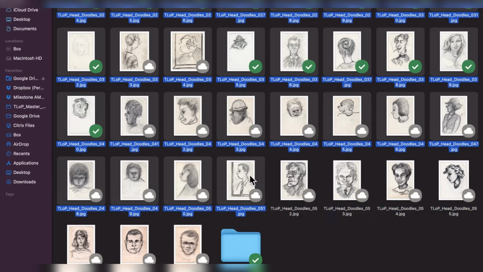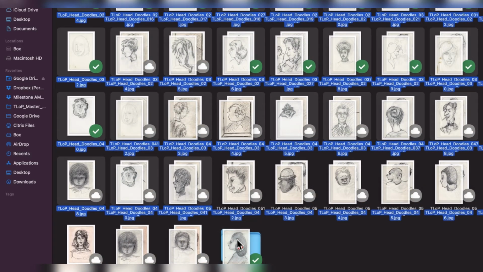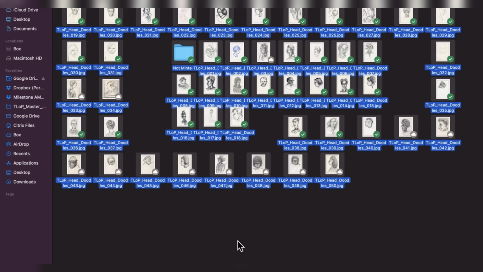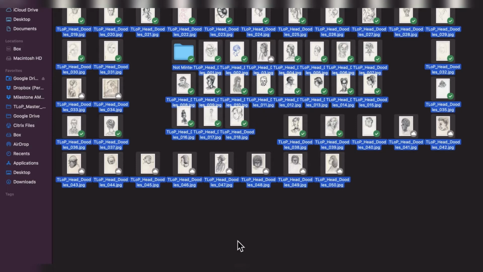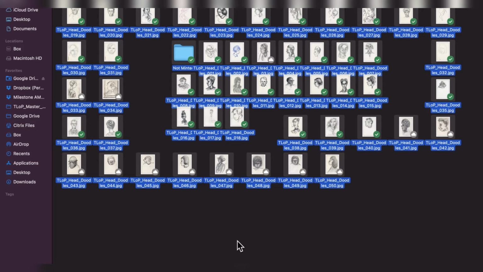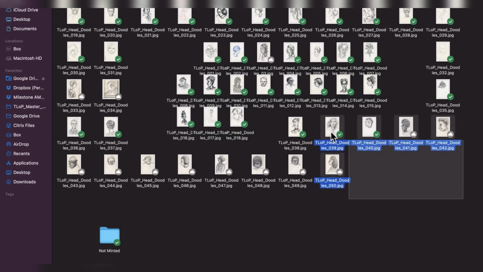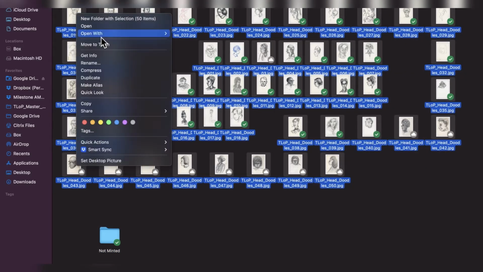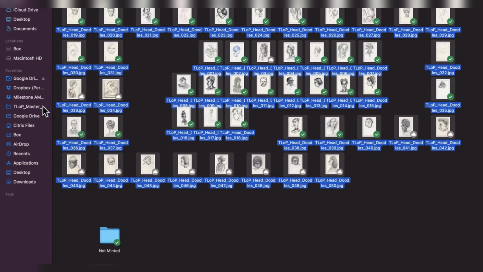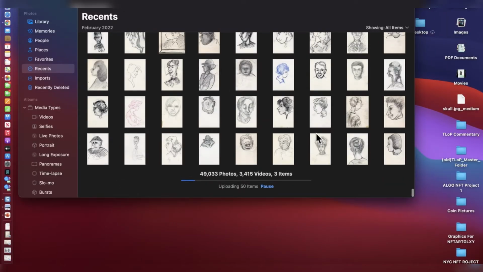So I learned when dealing with a lot of files, you want to be very, very organized. So that's what I'm doing here, making it easy for myself in the future to see what, in this case, PFPs I've minted and which ones I haven't minted. So again, pretty easy to do. If I could do it, folks, you can do it, folks.